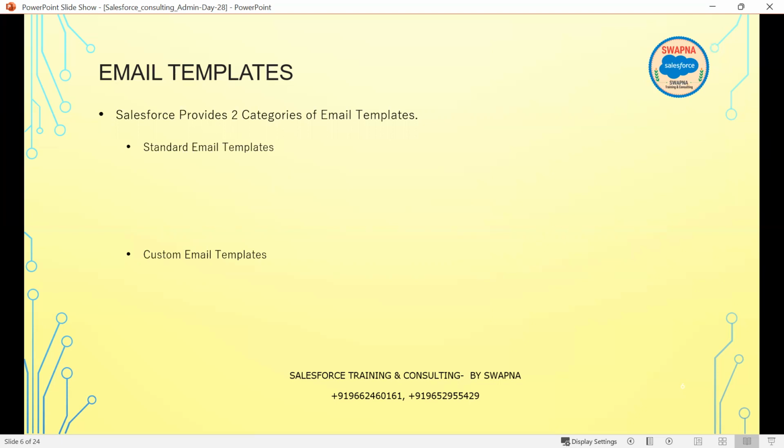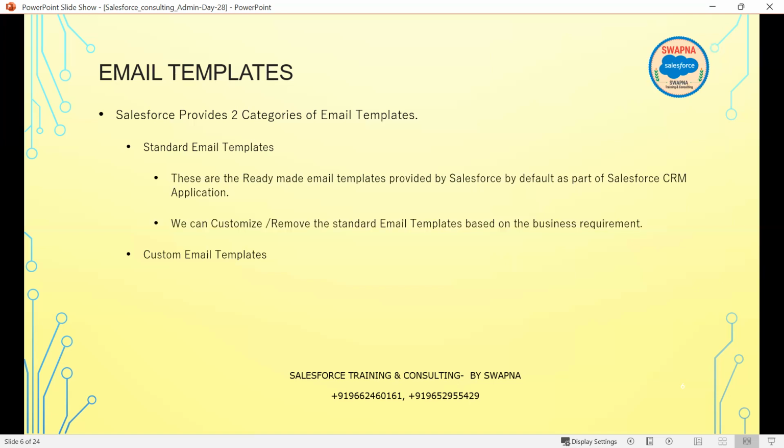Standard email templates are the ones provided by Salesforce. There are a few ready-made email templates that Salesforce has already provided to us. In case we want to customize them, we can customize them. And if we want to remove the email templates, we can remove them, whereas with standard objects, it is not possible.